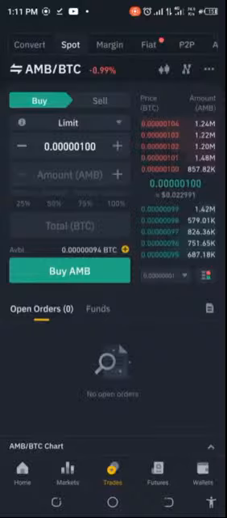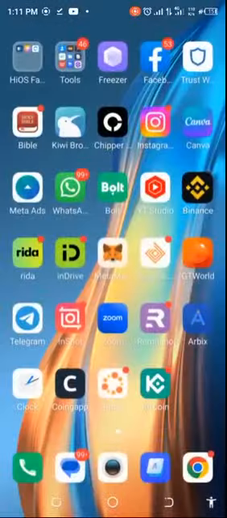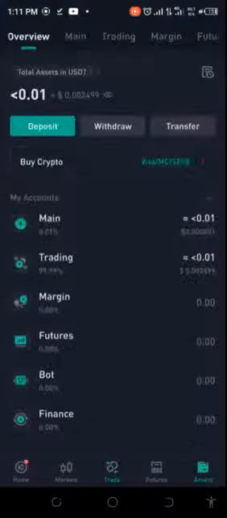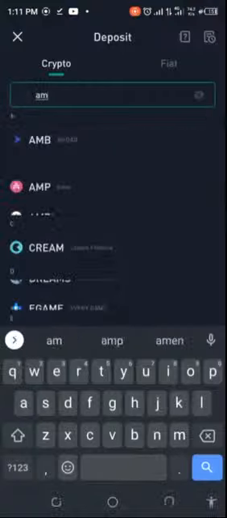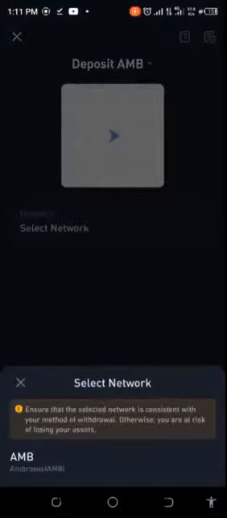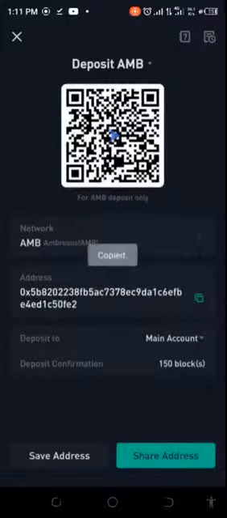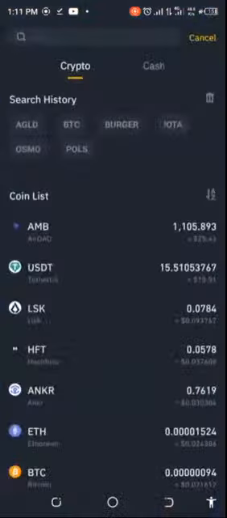What we're going to do is go to withdraw. Once we've gone to withdraw, we're just going to get the deposit address from KuCoin. So what's the deposit address? Let's go there, deposit, and we put the AMB there. Then we'll copy it. We're just going to have to copy the address. You just see it's AMB, and make sure it's the same network as the one that you're sending from.